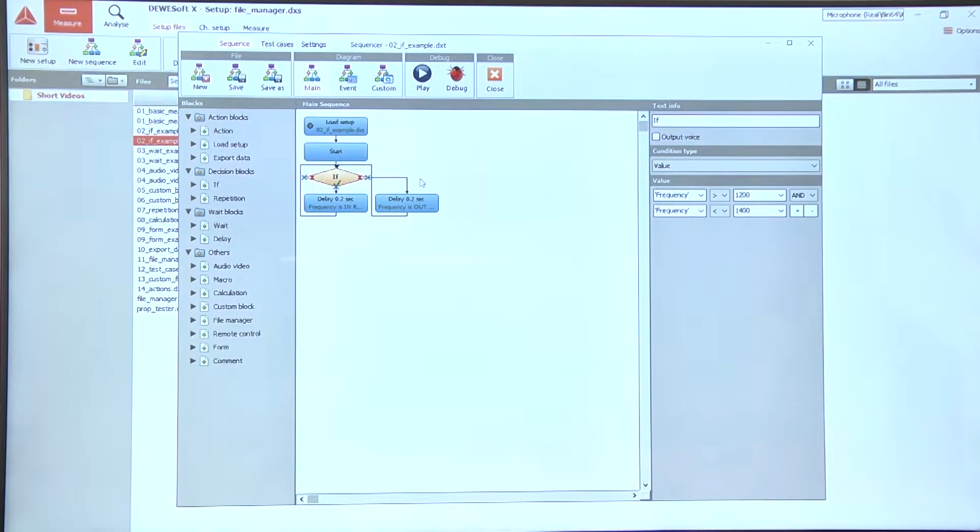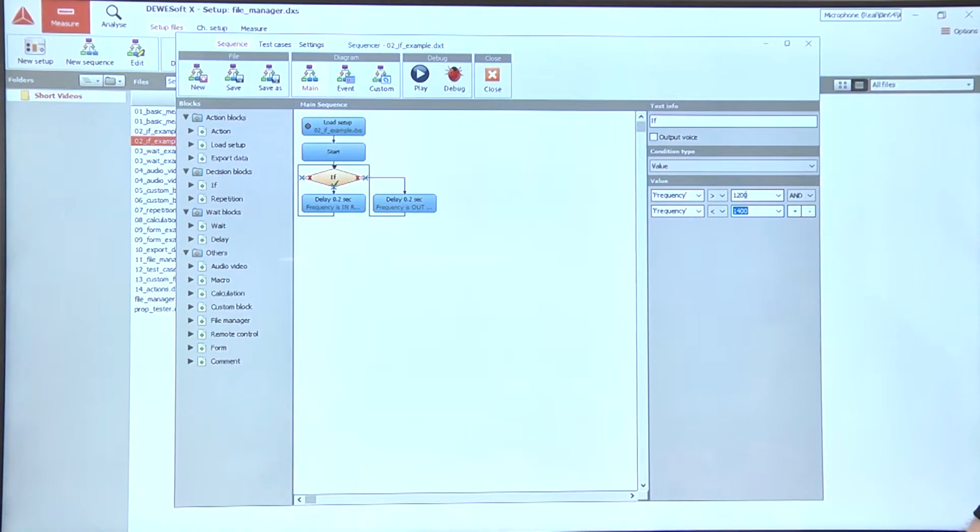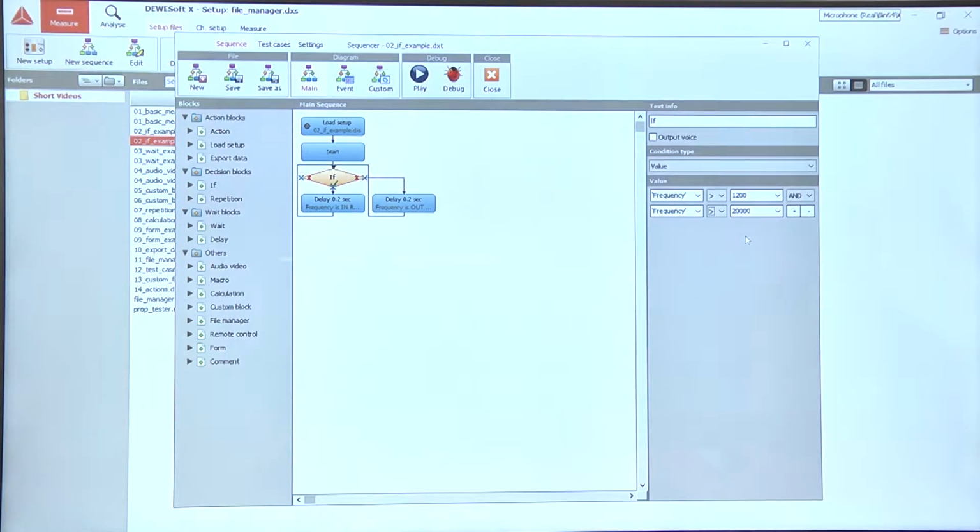For this example, I will actually make a mistake on purpose. Here in the if block, I will simply check if the frequency is greater than 1200 Hz, and if it is at the same time greater than 20,000 Hz, like that. So in this case, the condition will never be true, and we will have a small bug in our sequence. Perfect for the debugger.